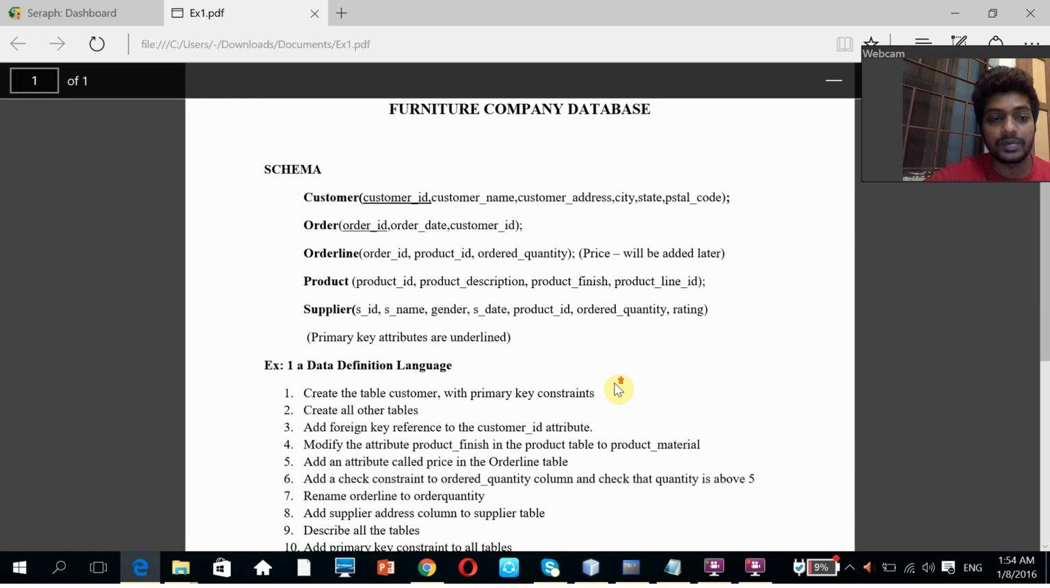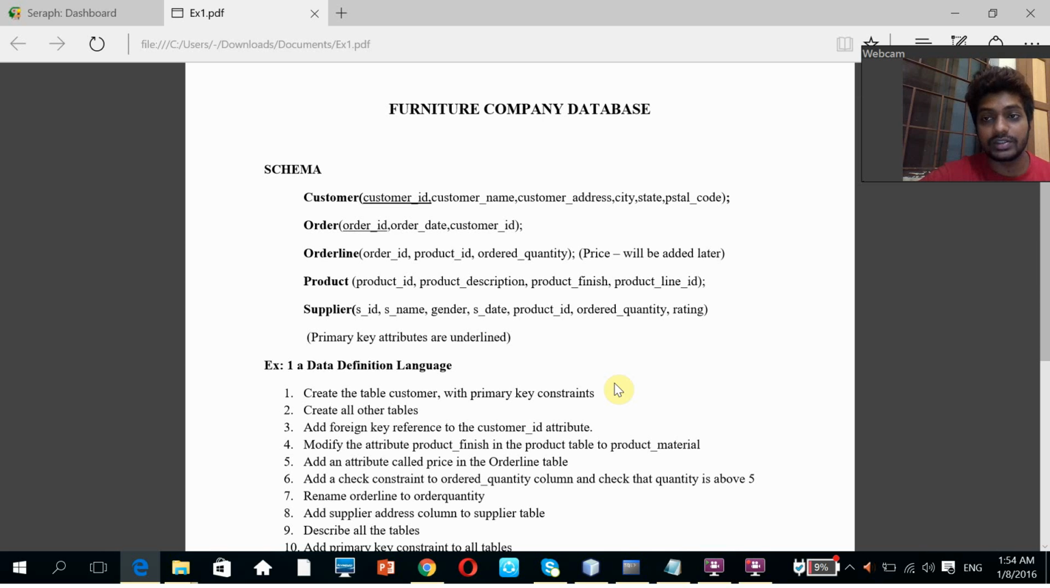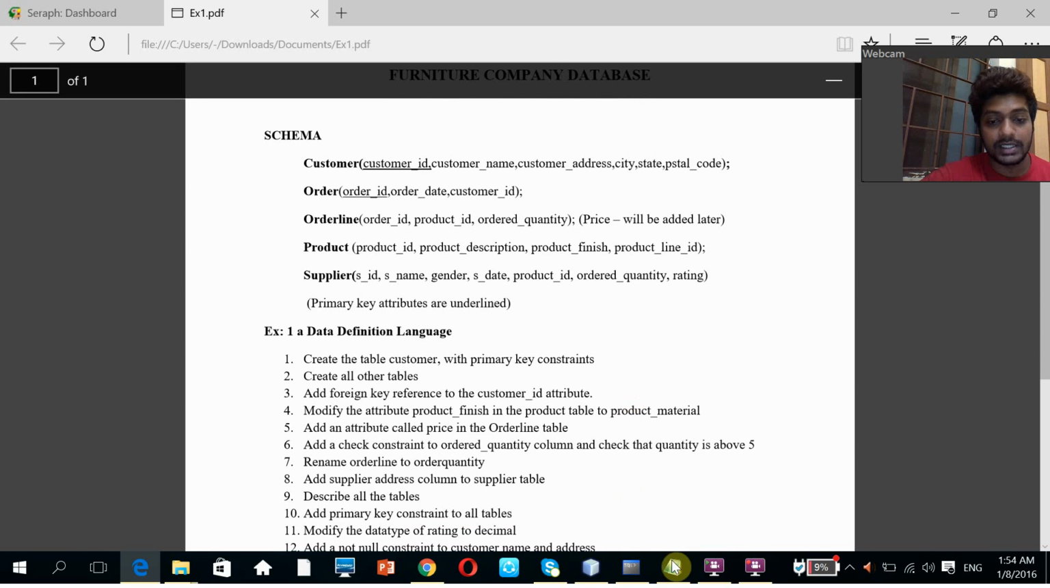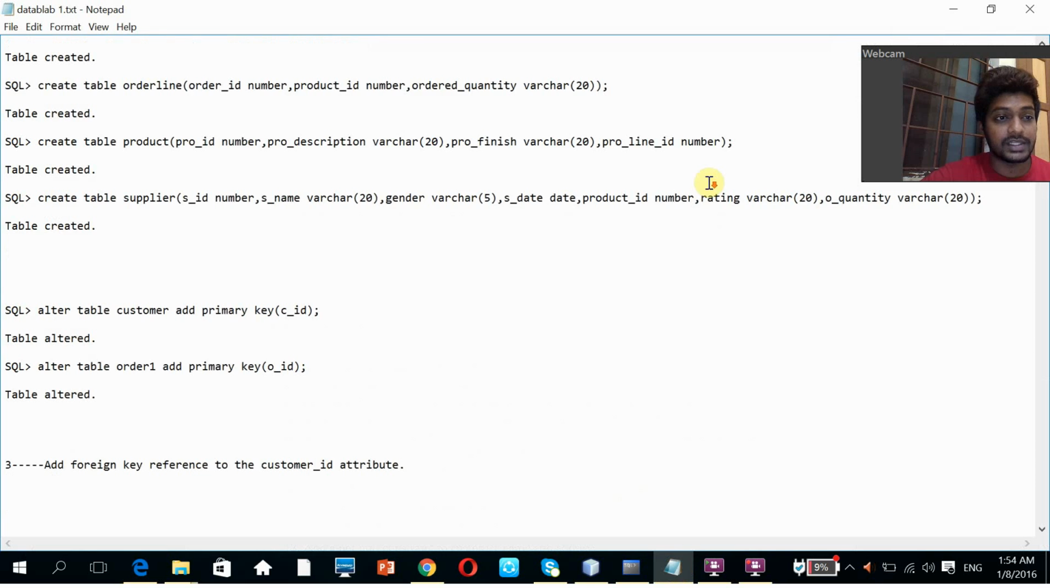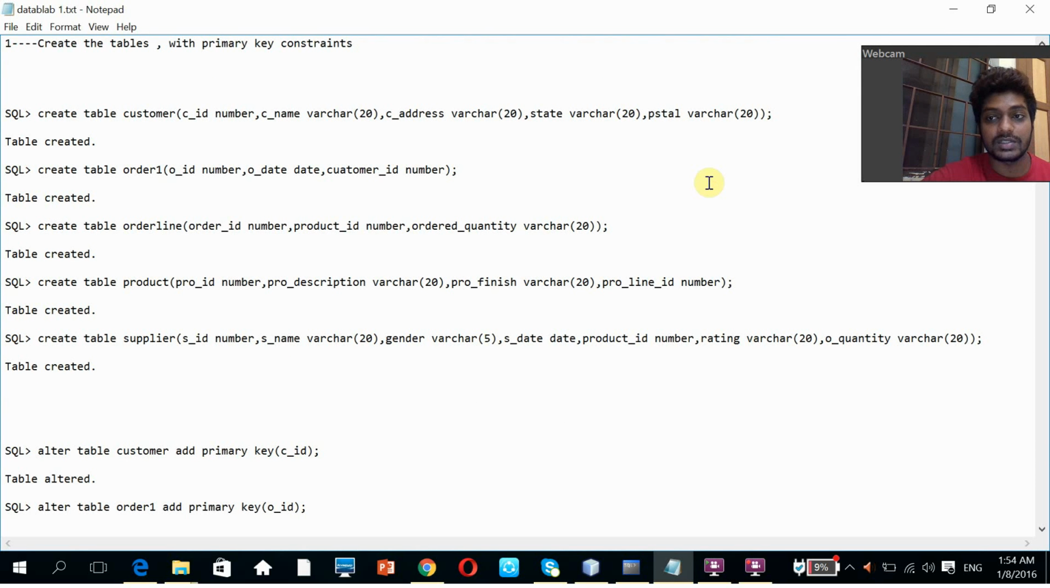So our first experiment is all about data definition language, DDL, which consists of queries such as alter, drop, truncate, etc. So let's take a look. I've put everything in Notepad and I've added the questions as well, so it's easy to explain. The first and second question I've merged together, creating tables with primary key constraints.